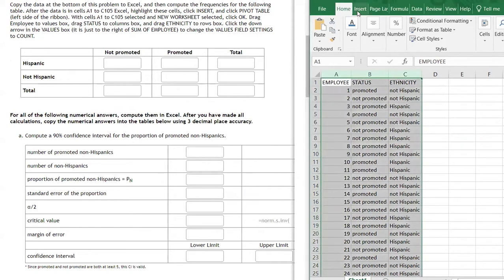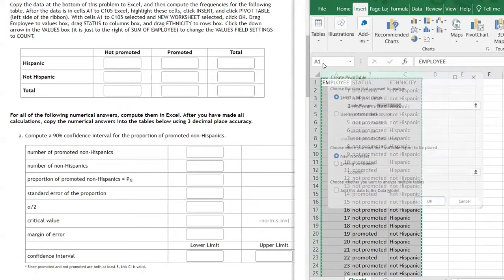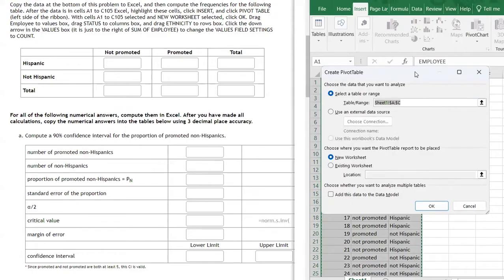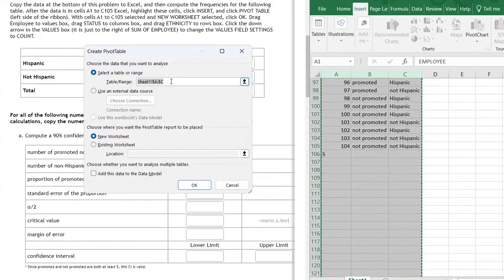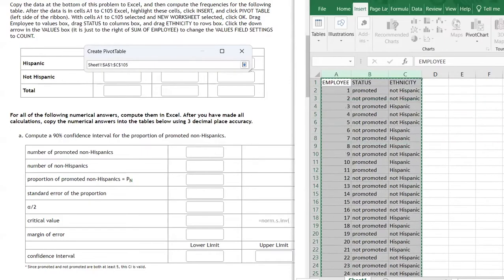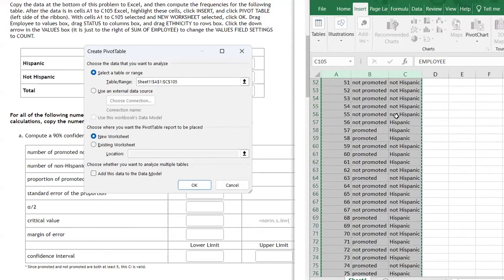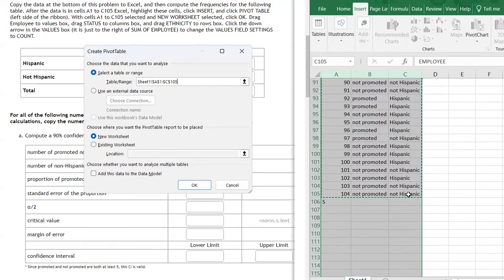So we're going to go to Insert on Excel. We're going to click Tables, Pivot Table. Now, I've already highlighted the data. We want to highlight just the data in the table, not the columns. So I'm going to click on the bottom row here, and we go to the very top. I'm going to include the names of the columns. So I have A1 to C105. A1 is the first cell on the left, and the final cell on the right is C105.